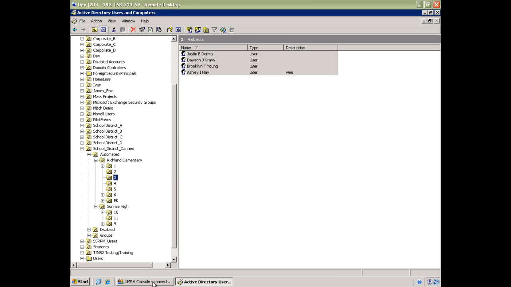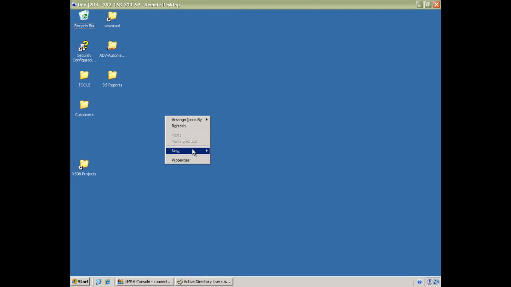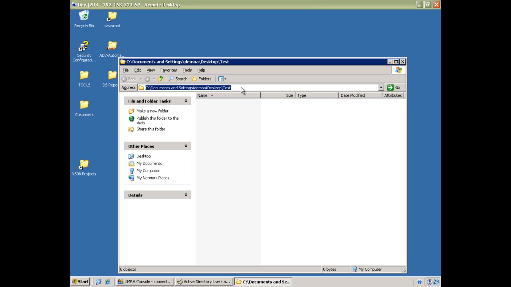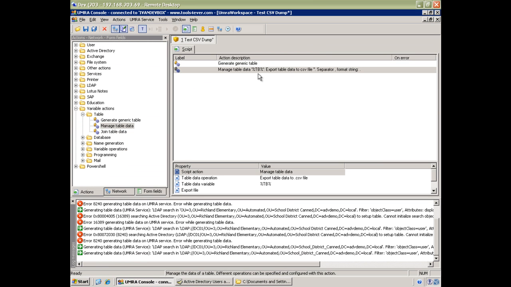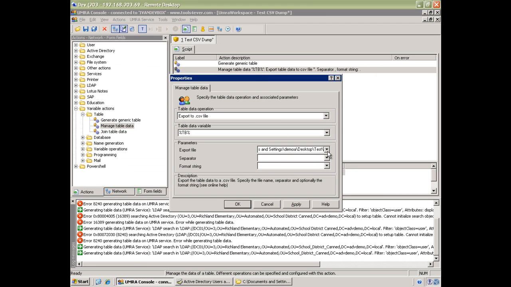I'm going to place it somewhere on the desktop, in a folder called test. Say dump.txt. Separator is a comma. Format string, I suggest you always write in quote always. This will basically quote every single value. And there's a couple different values you can put in here. You can read the UMRA help to learn what they are. But if you just stick to quote always, you don't have to worry about it.